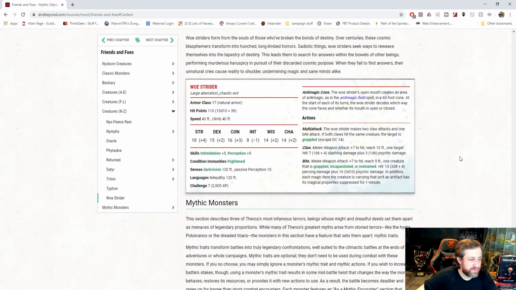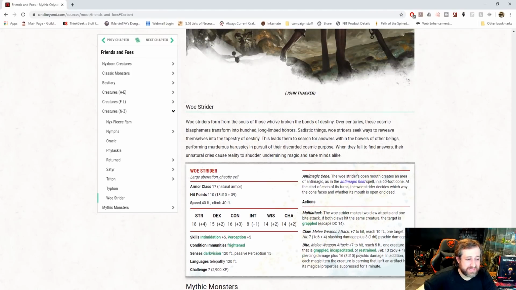So they are immune to frightened. They have telepathy. They have an anti-magic cone, similar to a beholder. It's a 60-foot cone. At the start of its turns, the Woe Strider decides which way the cone faces and whether its mouth is open or closed. So its mouth, similar to Beholder's central eye being the anti-magic, is the anti-magic cone. That has multi-attack, 2 claw attacks and 1 bite attack.